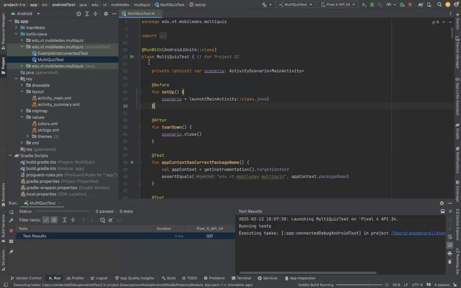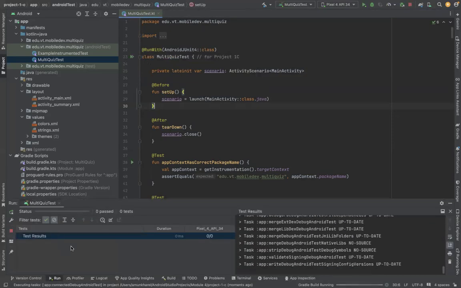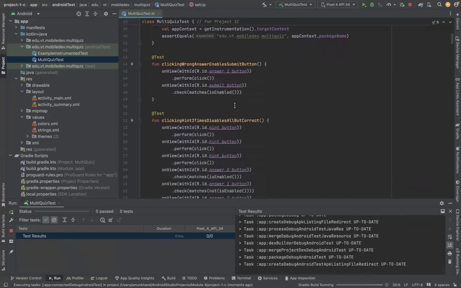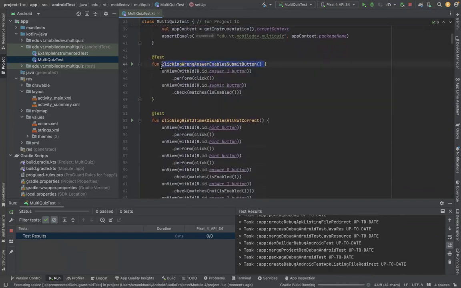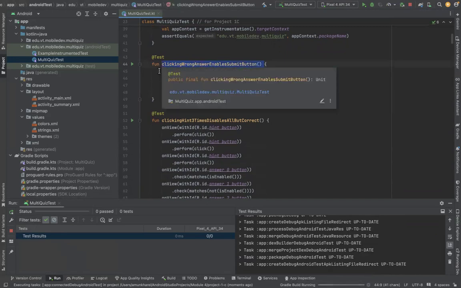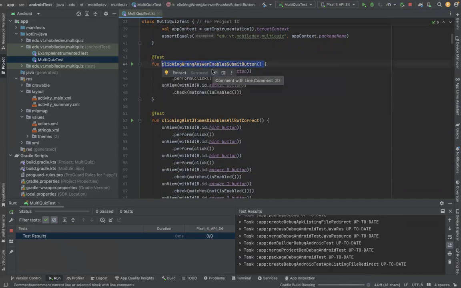So let me run this. It's going to start running here. It's going to run all these tests. It's pretty cool, and the tests are quite readable. It says clicking wrong answer, enable submit button, right? So even if you click on the wrong answer, it should enable the submit button.